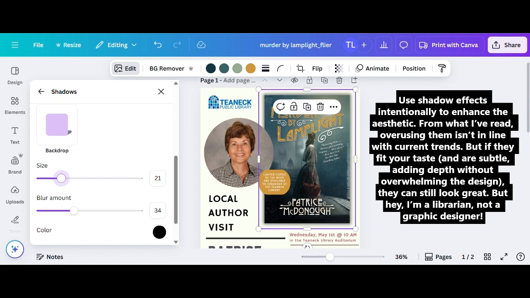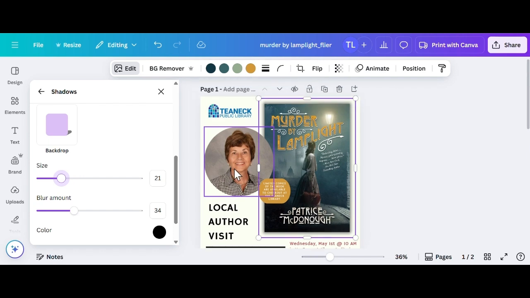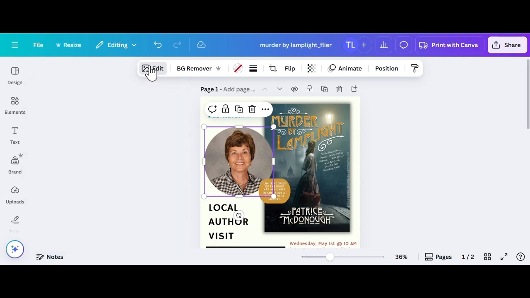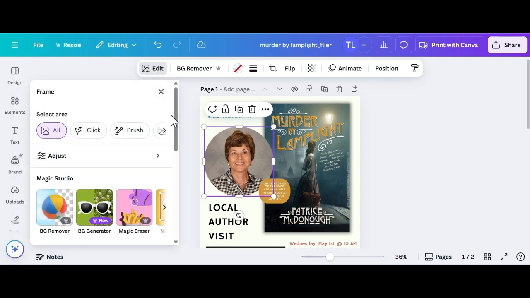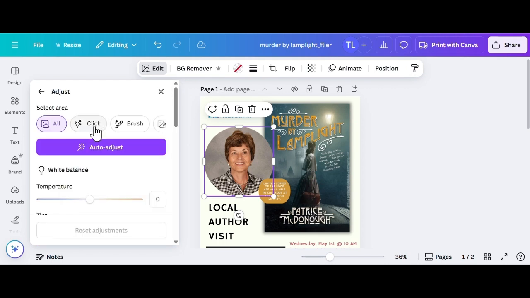And then next, I'm going to show you how to edit a photo. So you can edit the contrast, the saturation, etc., just like you could on your phone, but you could do it directly here on Canva. So I'm going to edit this lovely picture of Patrice McDonough, who is a local author who recently published his book. So I'm going to select the photo and I'm going to go to edit, even though I was just in the edit screen, but I'm going to go to edit again. And I'm going to go to adjust.